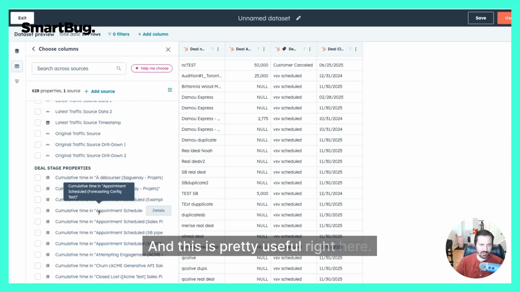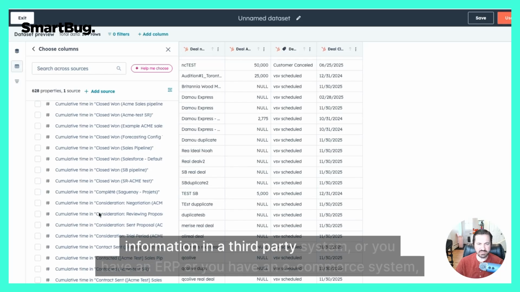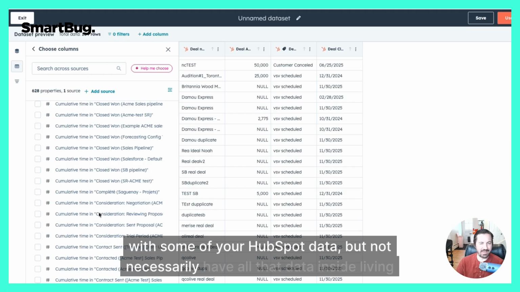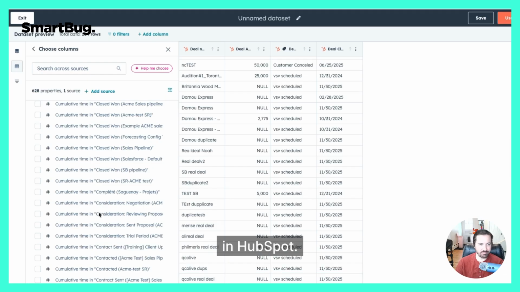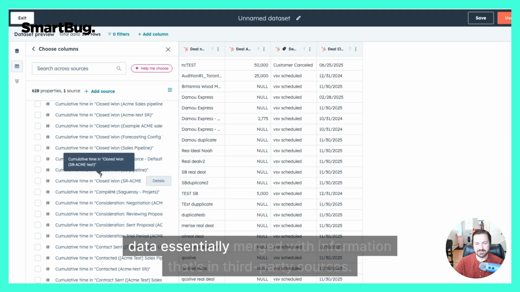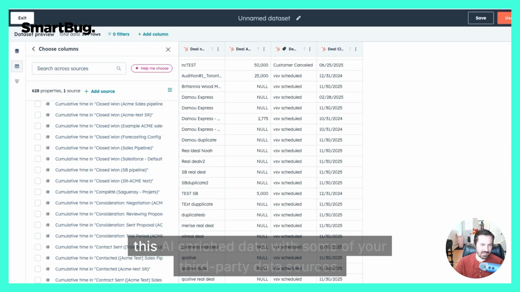This is pretty useful because maybe you have information in a third-party system, or you have an ERP, or an e-commerce system, things like that. You may want to merge that type of data with some of your HubSpot data, but not necessarily have all that data living in HubSpot. And so this is where it becomes useful, having all of that enriched data merged with information that's in third-party sources, if you're an analyst and you want to connect more of this AI-enriched data with your third-party data sources.